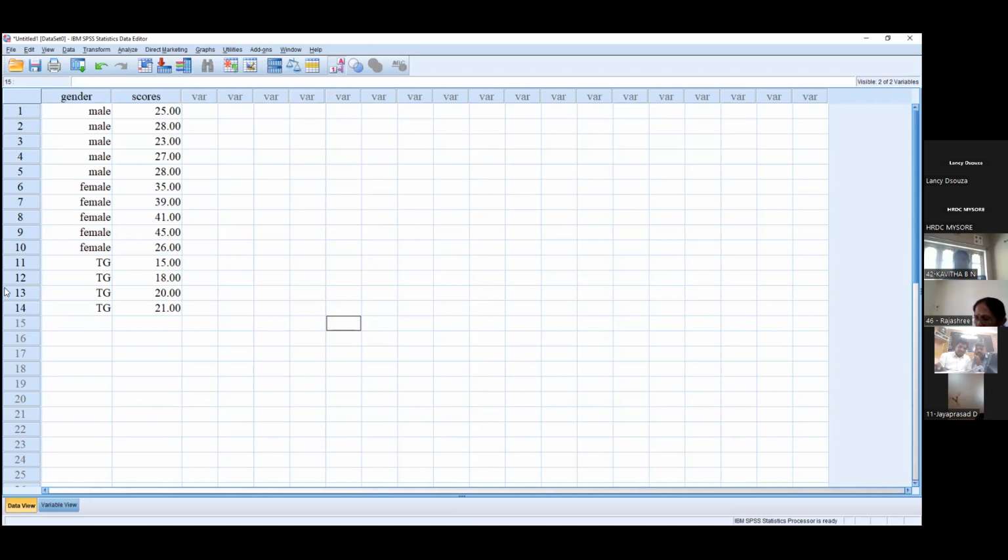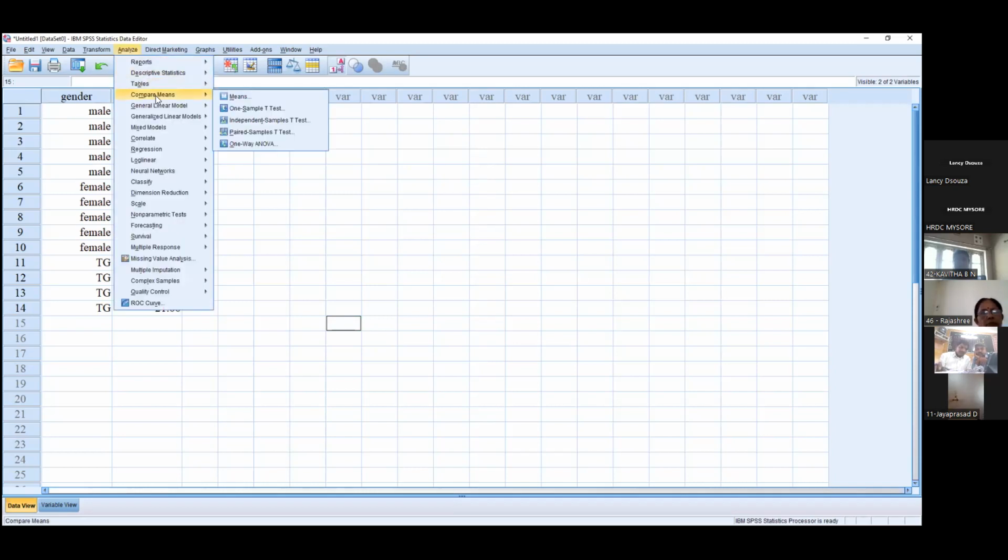All of you look into the screen. From the menus, choose analyze, compare means, and independent samples t-test. I'm keeping the option open there so that you can note down the commands. All the highlighted portions once. From the menus, choose analyze, compare means, and independent samples t-test. So I click that.